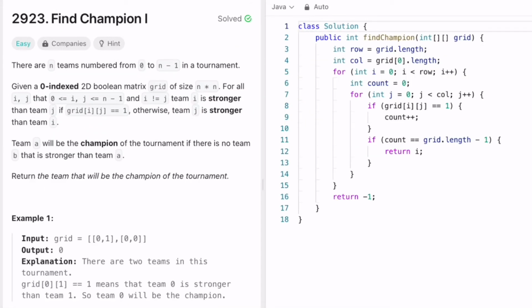Here you can see I'm counting the number of rows and the number of columns. The number of columns can be found by finding the length of the first row, because it's mentioned that you're given a square matrix and you have to return an integer representing which team is the champion. And this is the input grid given to us, which is an n by n matrix.